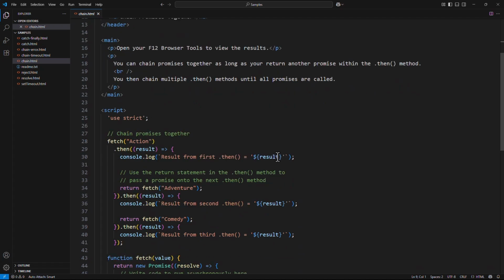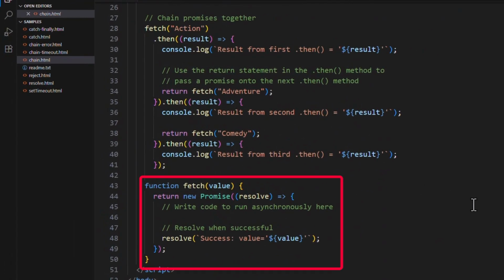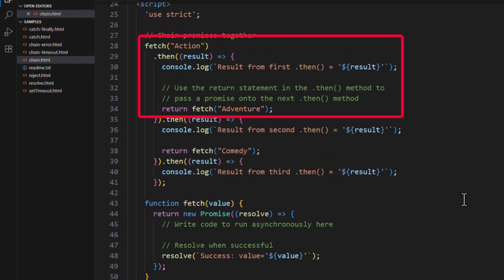In this HTML page, let's take a look down here, lines 43 through 50, where I've created my function fetch that we're going to pass a value in. I'm now going back to the better design pattern, return a new promise. I'm just going to use a resolve in this particular one. I don't need a reject. So I'm just going to simply resolve this when successful, which then means that's going to call the then method up here. So the first time in, I call fetch action, and then I get that result.